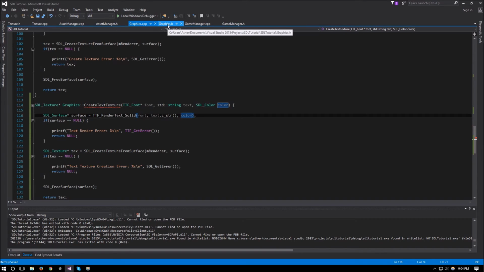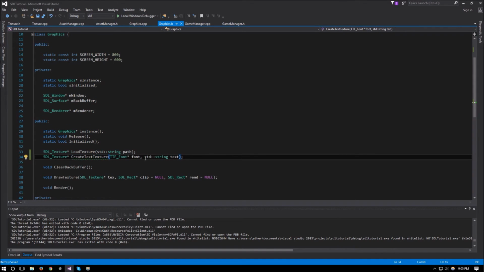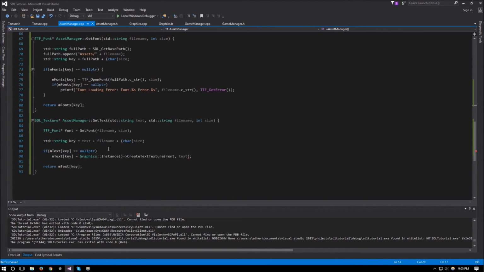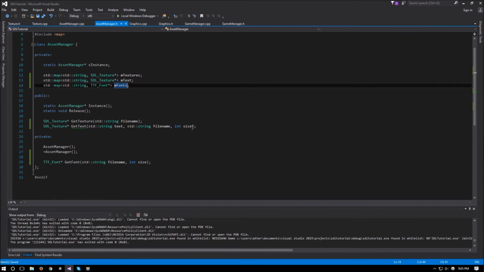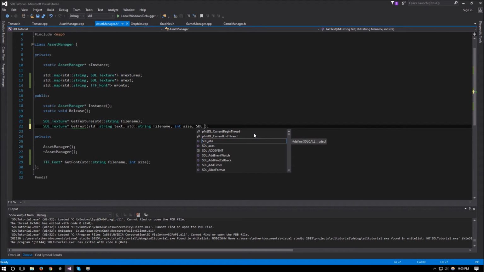So instead of that struct that we are passing in, we'll just pass it in color. So this is in our graphics.h. So in graphics.h, in create text texture, let's give it an SDL_Color, and we'll call this one color as well. Now we use this one in our asset manager, I believe, and in our get text. So in get text, maybe we will do the same thing here. SDL_Color, and we'll pass this one color, and this will be passed in here as well. And then asset manager.h in SDL get text, we'll do the same. So SDL_Color, and we'll call this one color.